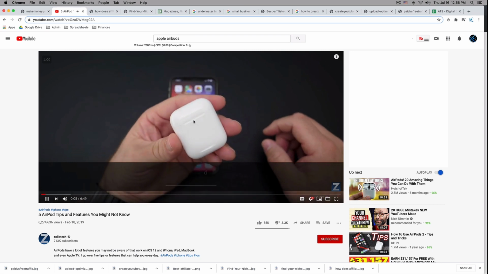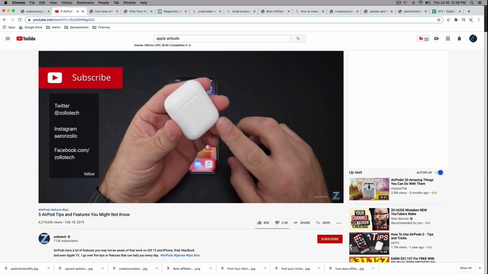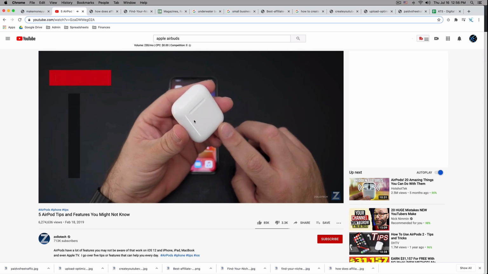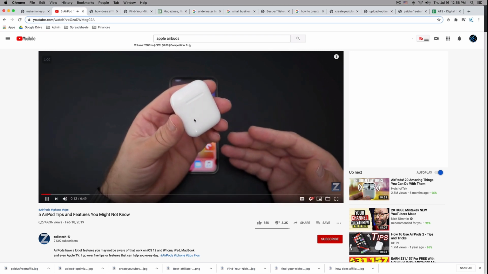Recently, I've been talking to some people and they had some questions about their AirPods and they didn't know some of these features. So I wanted to share them with you.